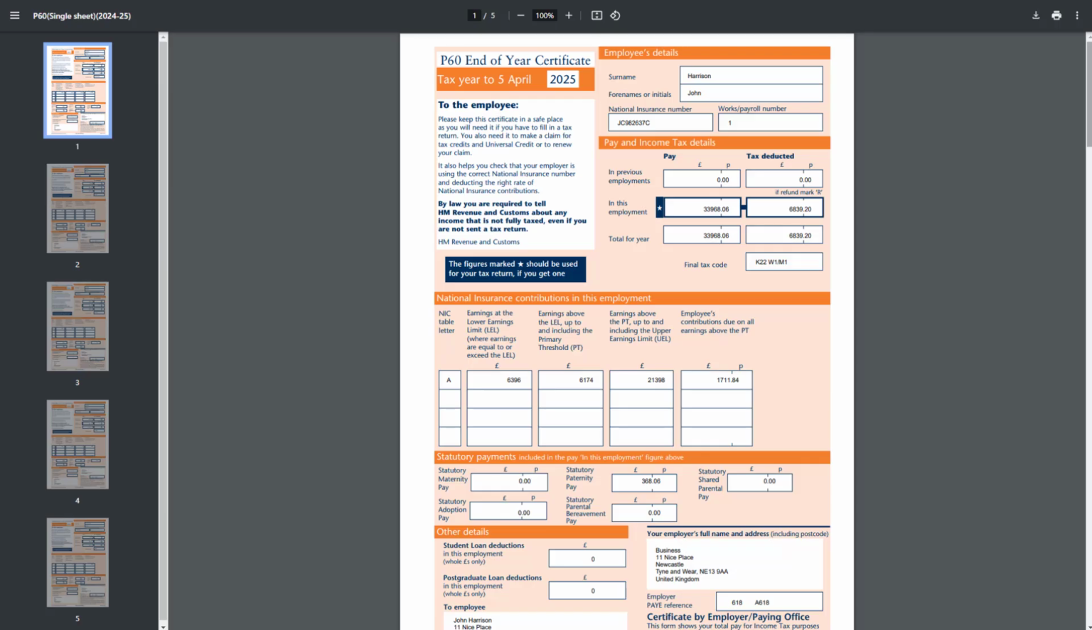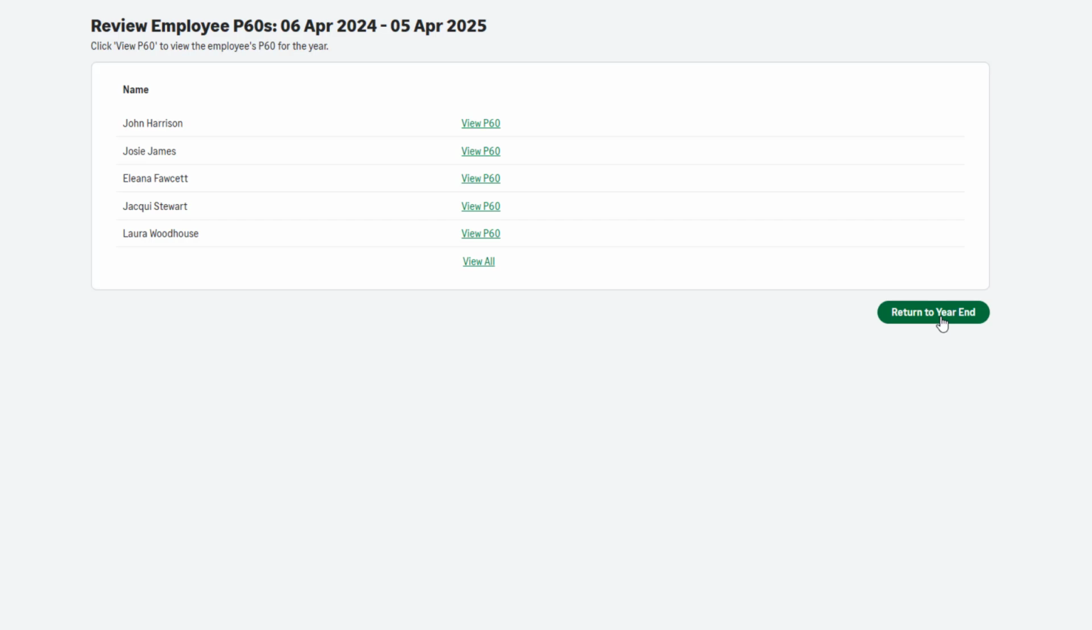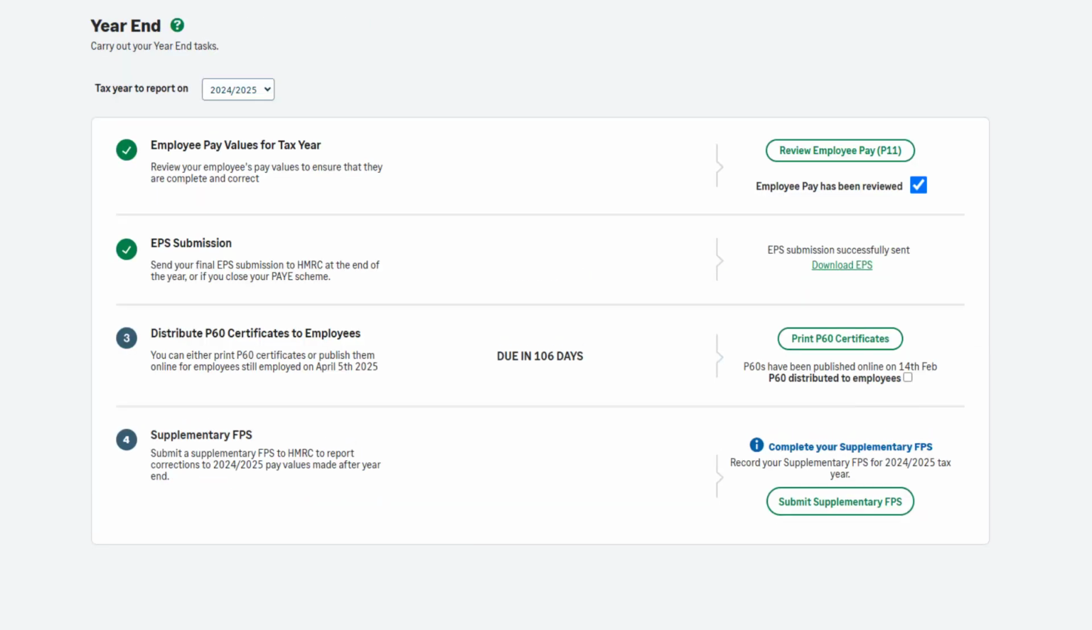You can print them onto plain paper or save them to your computer. Once you have printed or saved the P60s, close the report. Then click Return to Year-End. To mark this step as complete, select the checkbox.